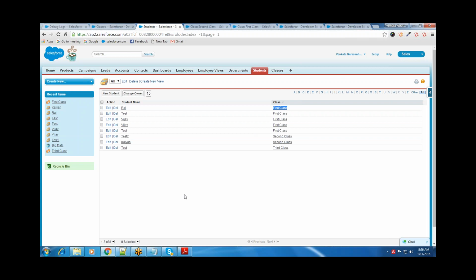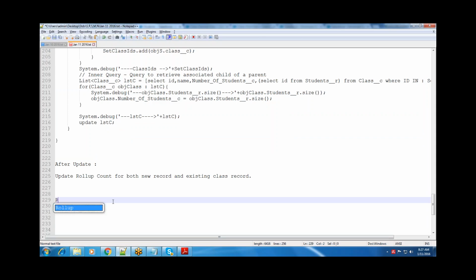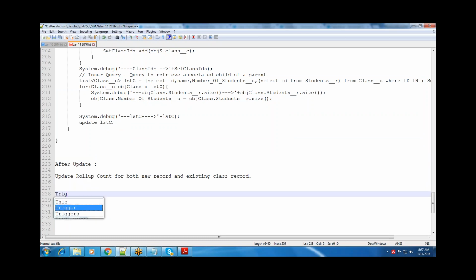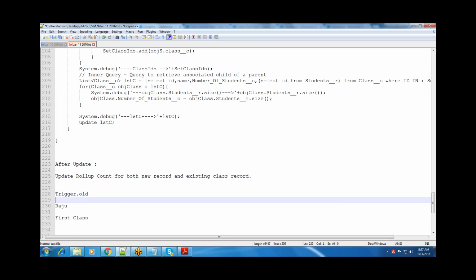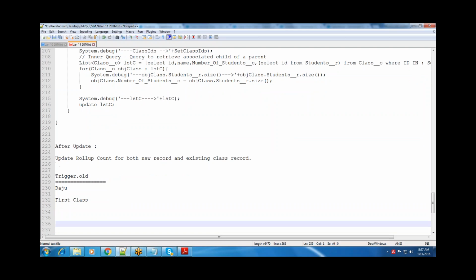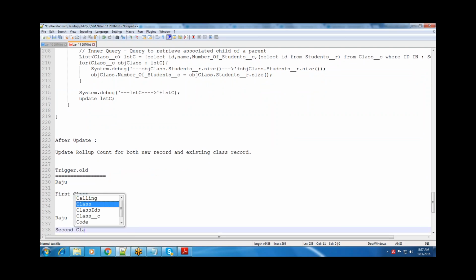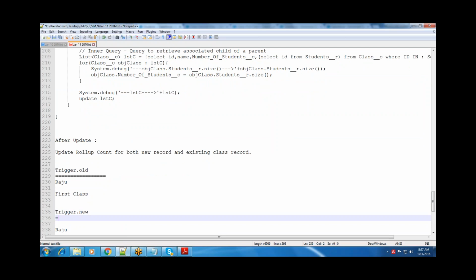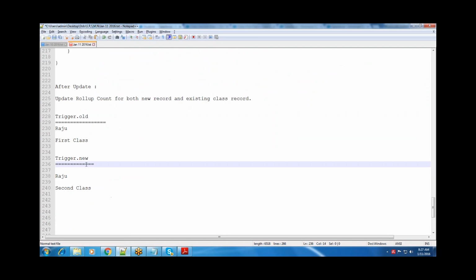So for example, I have a student Razu, and on the record level I have first class now. So this is existing data. The existing data will be identified by using the trigger.old. And now the class will be changed on the same record to second class. So this is trigger.new, trigger.new and trigger.old.